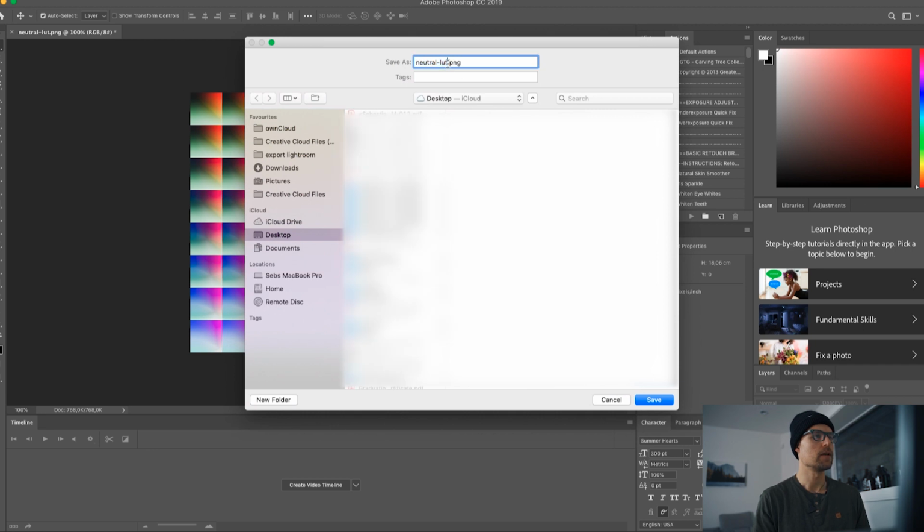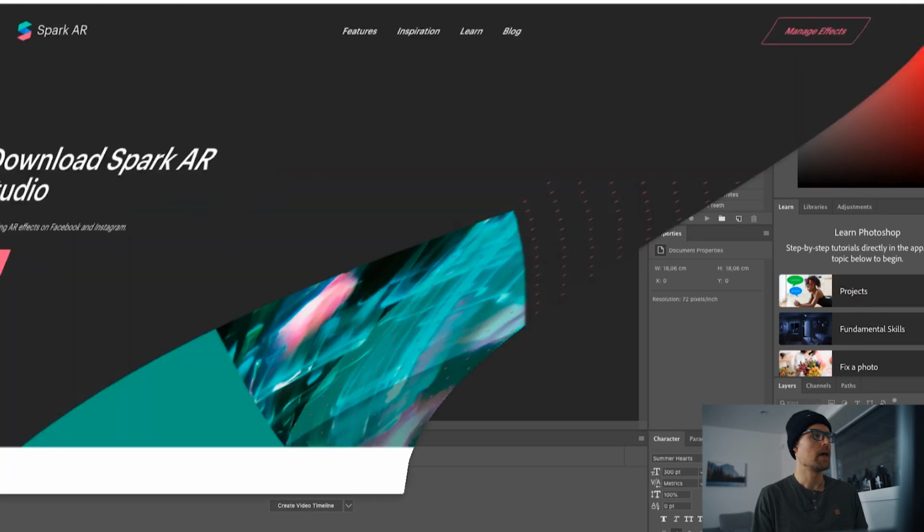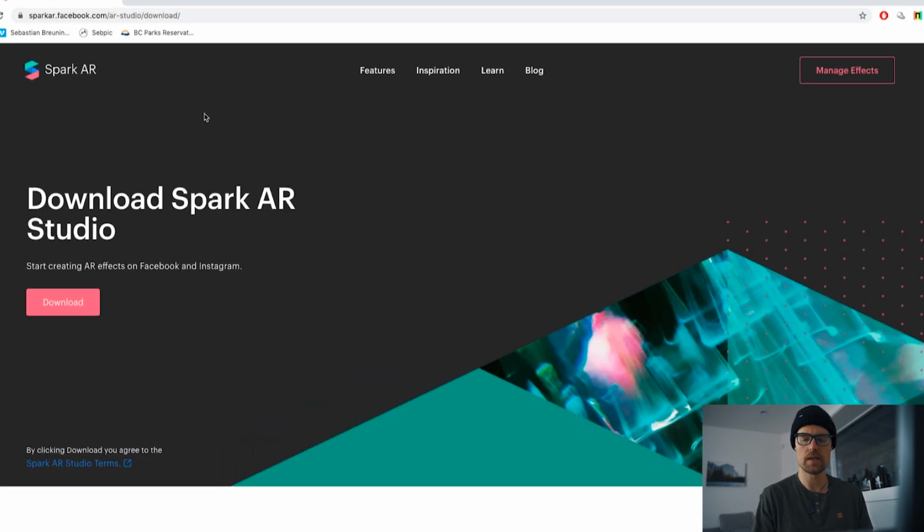So once we have that here, you want to export it to a PNG file. And I'm going to name it Instagram Filter Tofino Preset and just save it on the desktop.